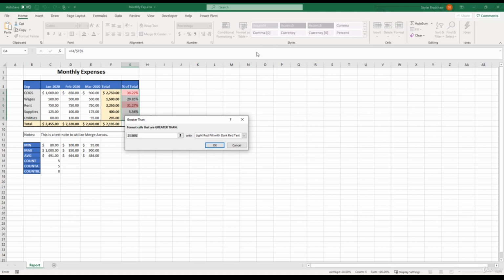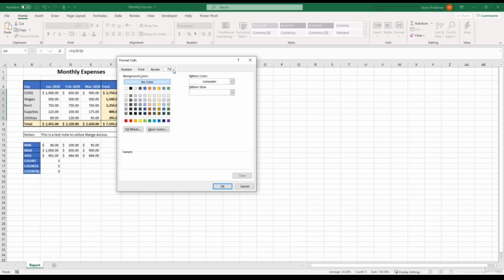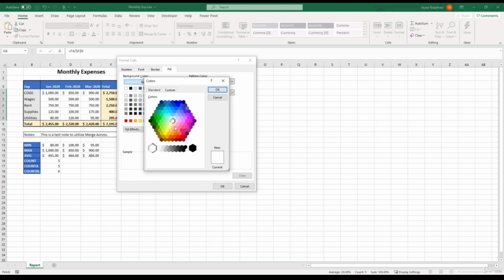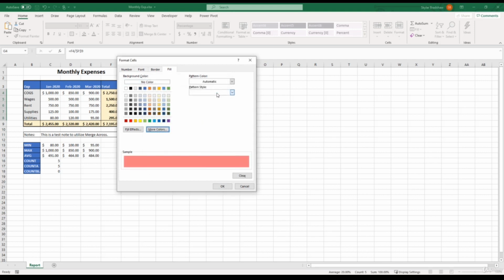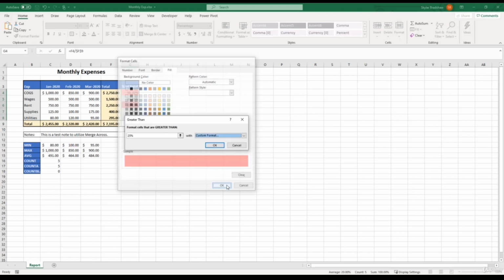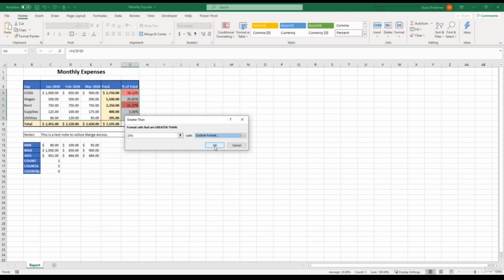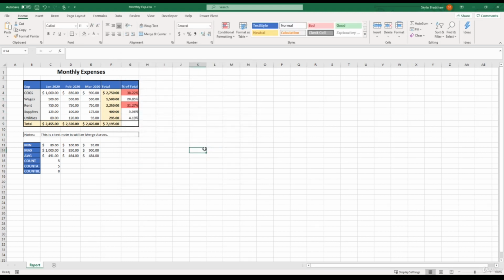And for the first box, Format cells that are greater than, I'm going to type in 25%. And currently the format is light red fill with dark red text, and we can see that up here. I'm going to select this drop down, go to Custom Format, select the fill. I'm going to select more colors, and I'm going to select this light red. Click OK, and click OK once again. One more time. Now the cells that are greater than 25% are filled with a red background color.